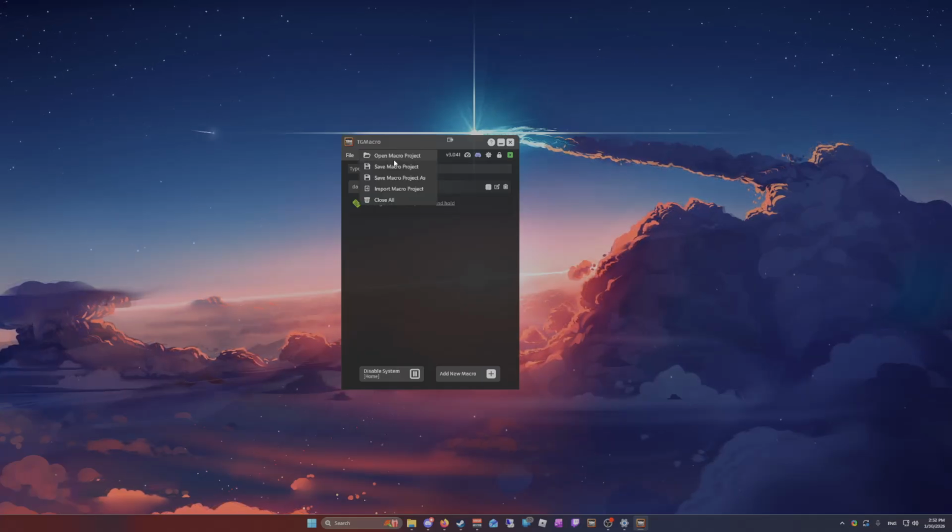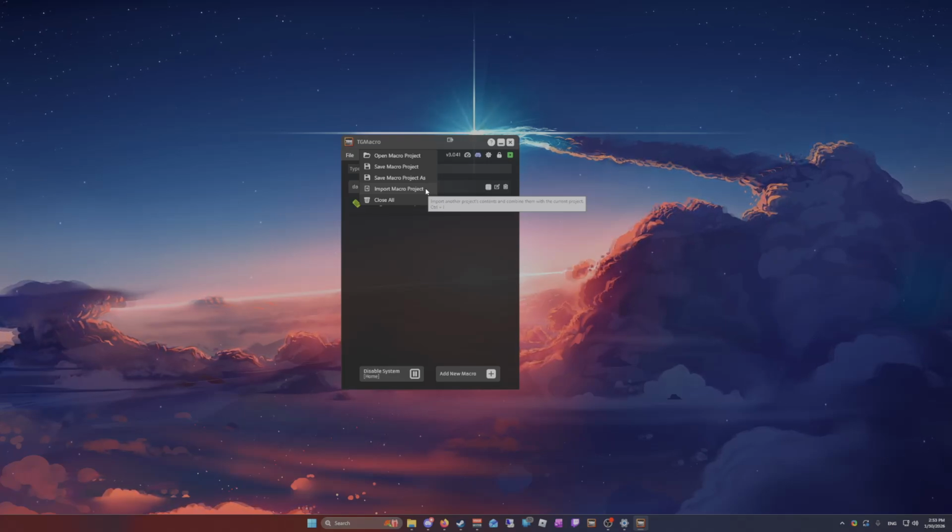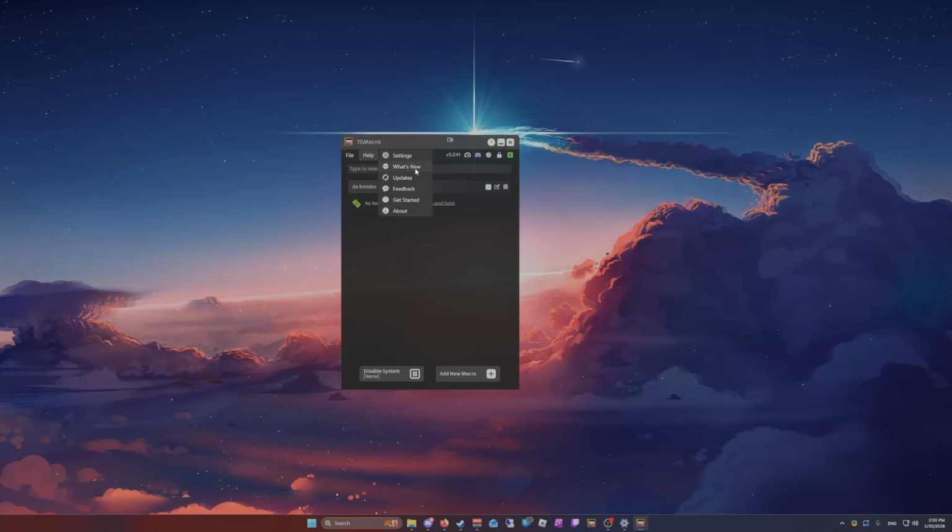We'll start with just the file here. This is how you open new macro files. So anything you've saved previously or anything you've downloaded, that's how you open it. If you make your own or modify someone else's, make sure to save it or save as. Save will just overwrite the old one. Save as will save a new copy of it. Import macro project lets you import files that were made with specific other macro applications. And within help here, there's all sorts of options. We'll get into that later, or we won't, but you can dive in there later if you want.